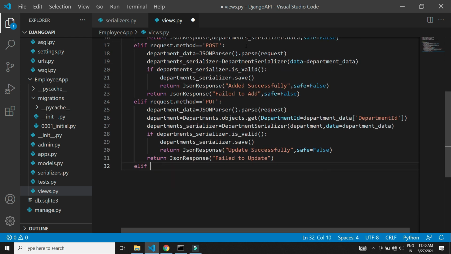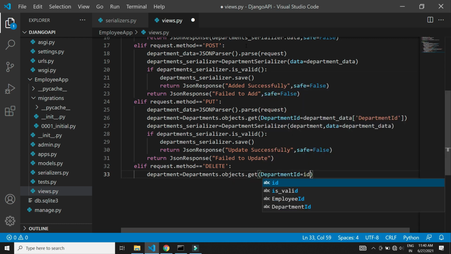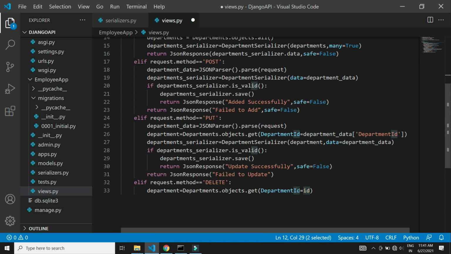Finally, let's implement the delete method. We will be passing the ID to be deleted from the URL.